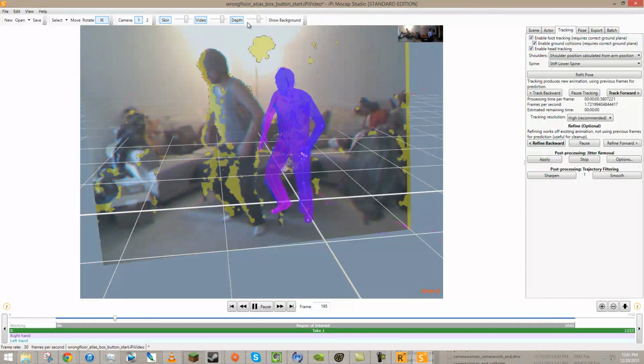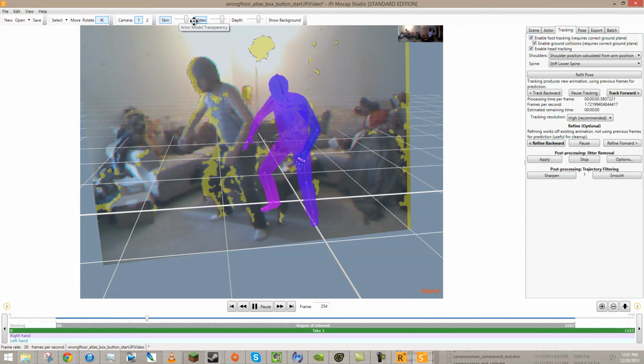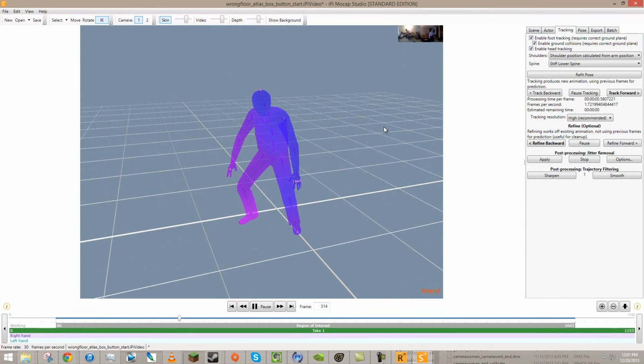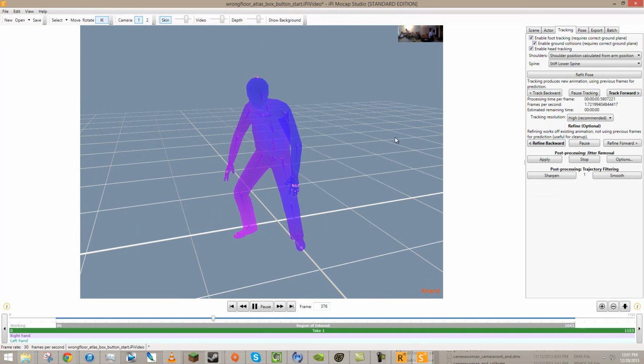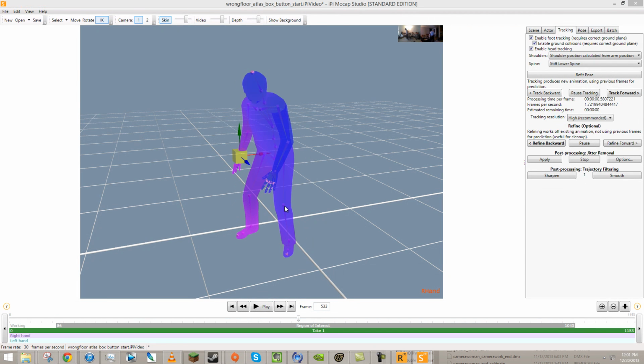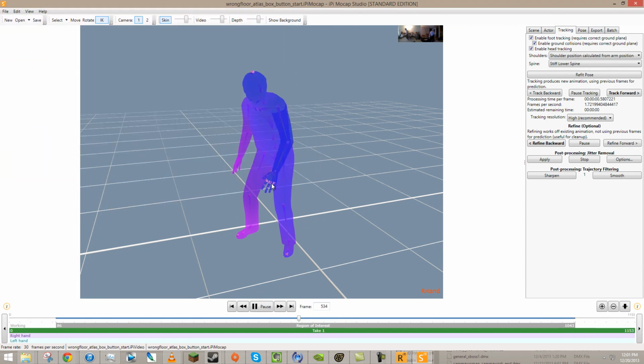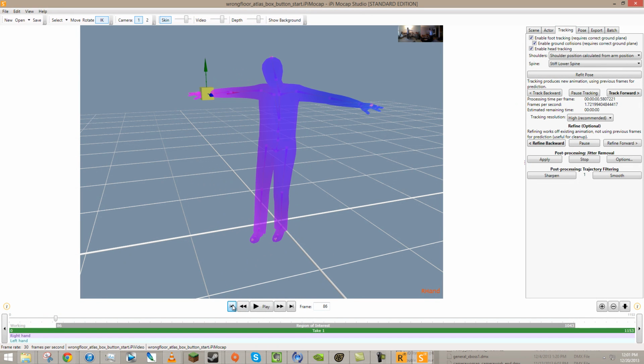As you can see, if I turn some things off here, we can kind of see how it came out. It's quite a bit jittery, so we're going to do a couple things to combat that. So first I'm going to save with Control S, just in case. And I'm going to scrub back to the beginning, and we're going to add another tracking pass here called a refinement pass, which is just going to make everything a little bit smoother.